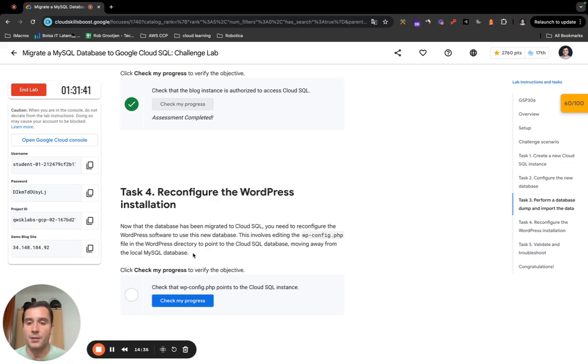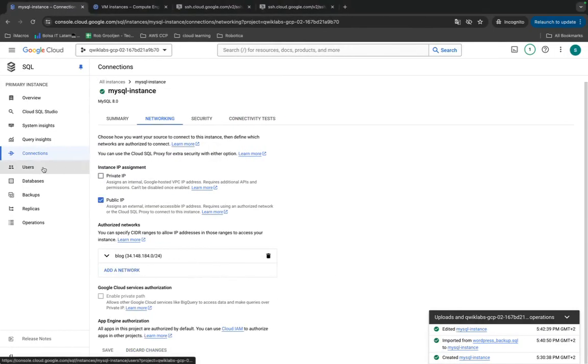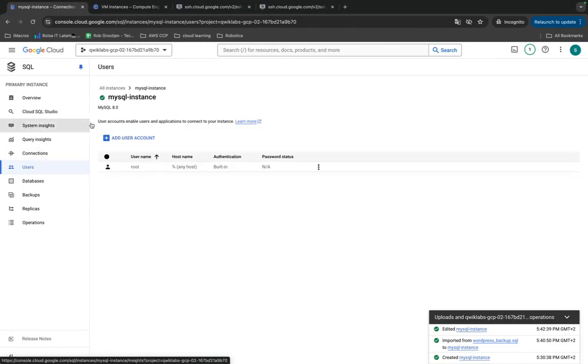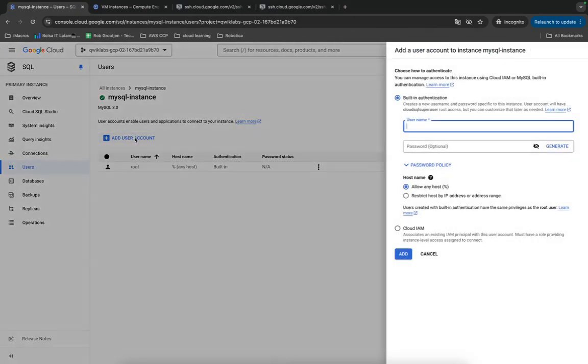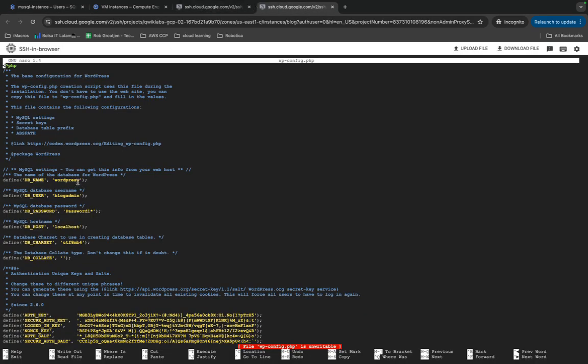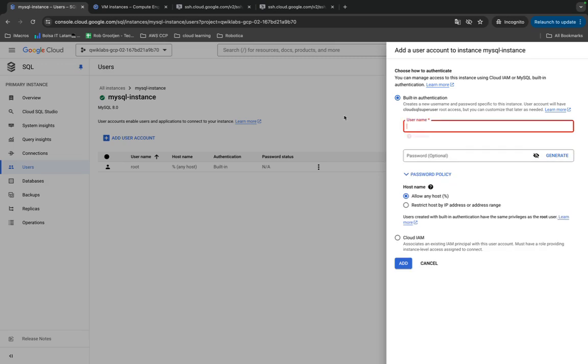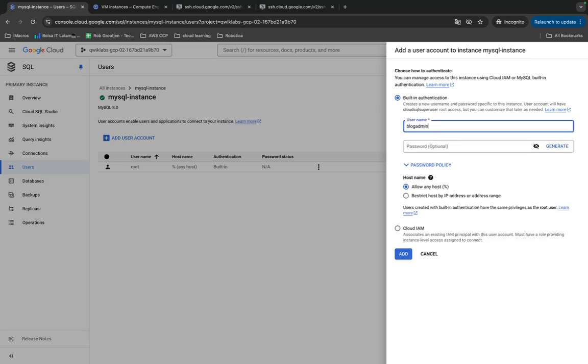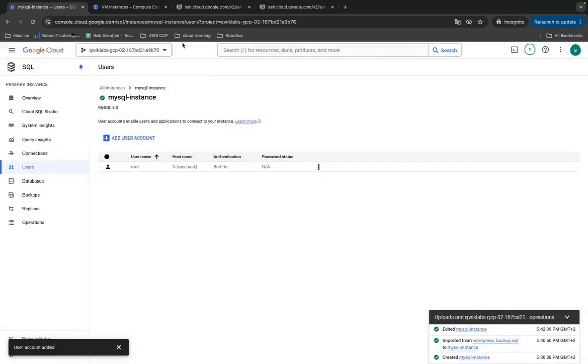Okay, it's very simple. What we're going to do right now is click on users, add a user account. And here we're going to use the username in our PHP file, which is blogadmin, and password 1 asterisk. So blogadmin and password 1 asterisk. Let me see if I did it right. Yeah, okay. Just leave allow any host and click on add.